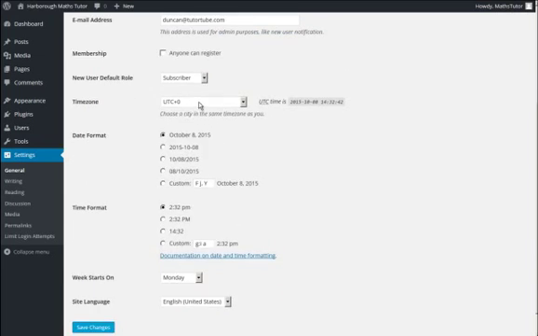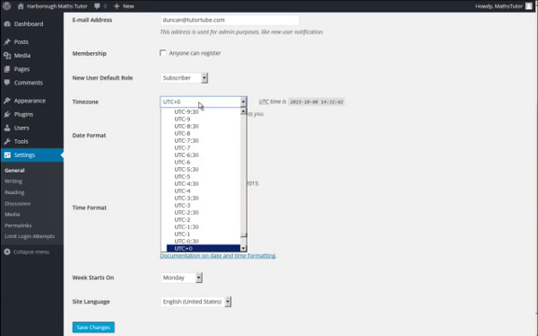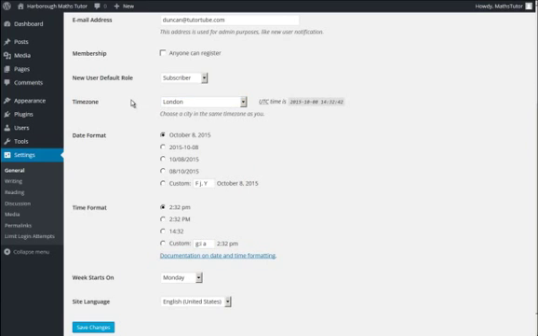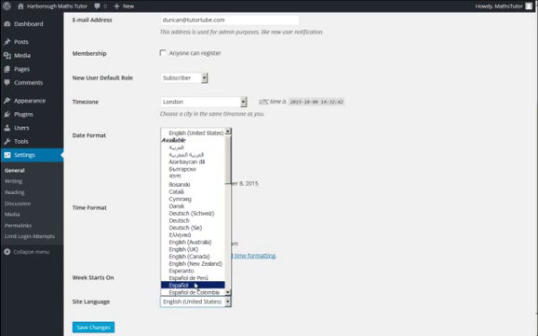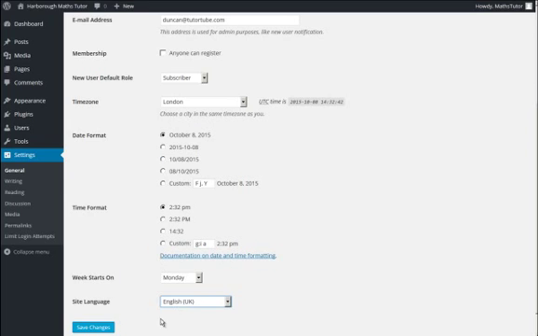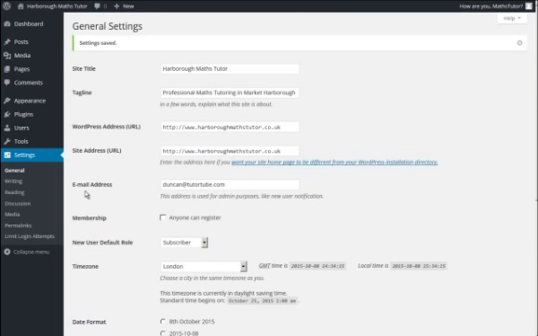Time zone, I would suggest changing that, because it can affect how Google looks at your site as to where you are based. If you're in England, UK, then London is the time zone you want. Date format, you can choose whichever you want, none of that particularly matters. Site language, English, let's have it as English UK. Got that, English UK. Save changes.